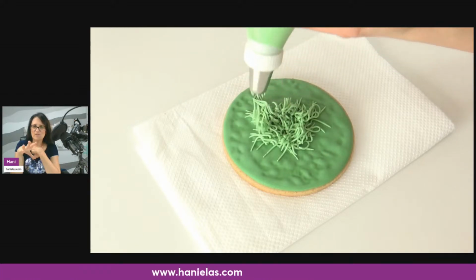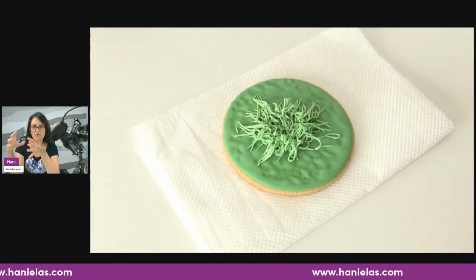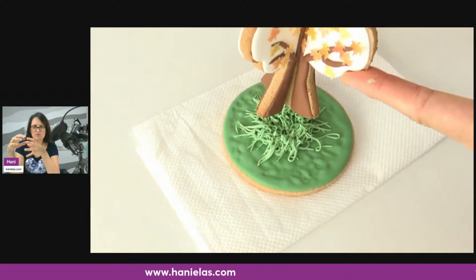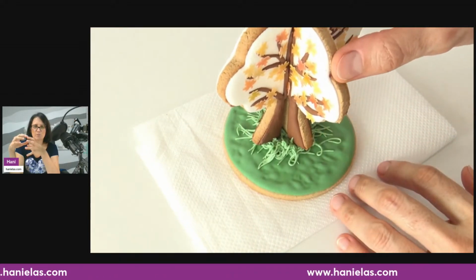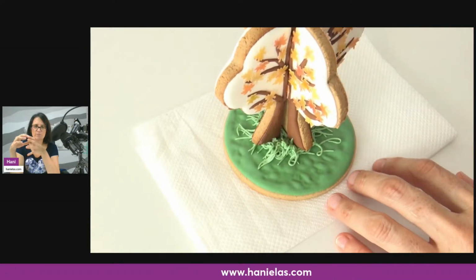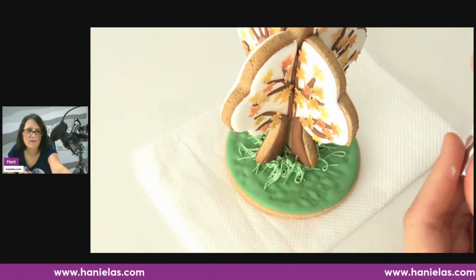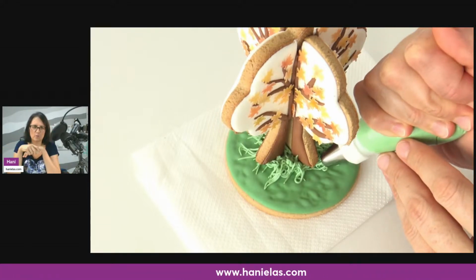I'm just doing this in the middle where I want to position my tree. I want that to be sitting in the middle there. So that's why I was double checking if there's enough grass, and now we can place it on there. And as it dries, it will just be glued on the bottom.